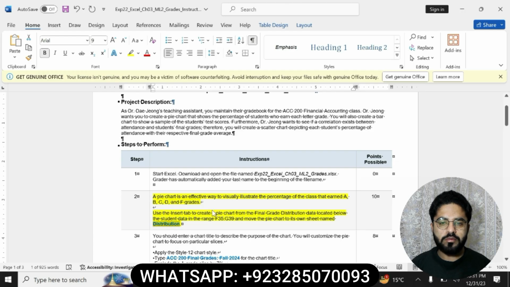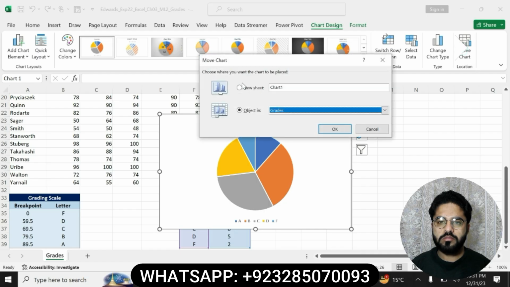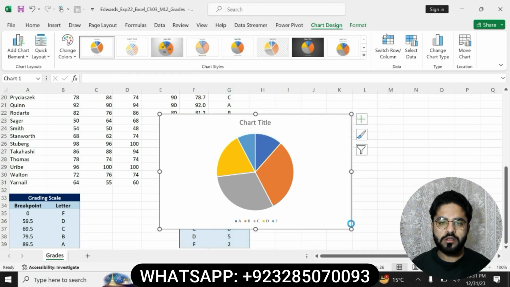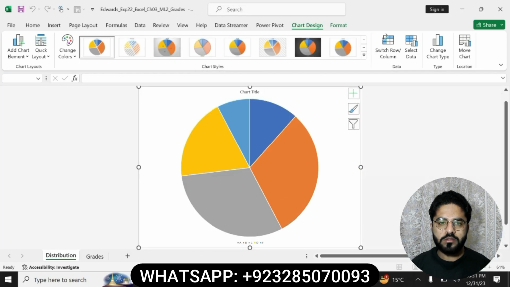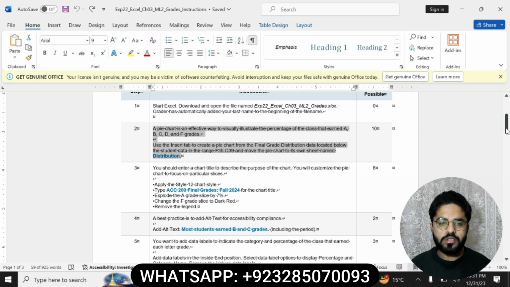Now we will have to move this chart to a new sheet, Distribution. Select this chart, then go to the Chart Design tab, then click on Move Chart, and click on New Sheet and type the name Distribution, and then click OK. Our chart will move from this sheet to the new sheet Distribution. Question number 2 is completed now. Now move to the next question.